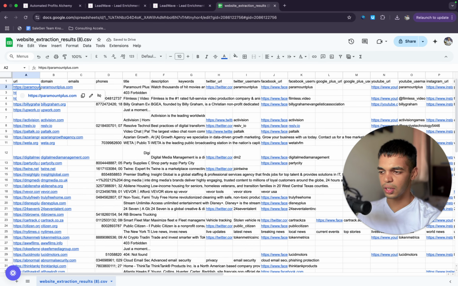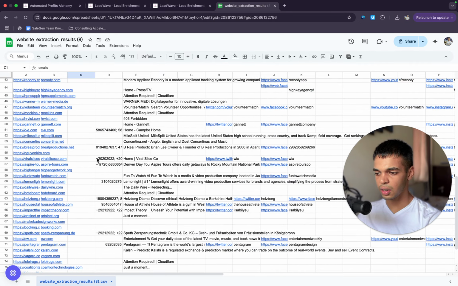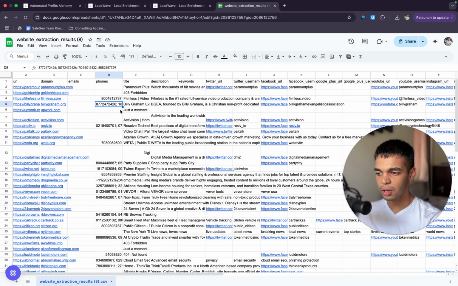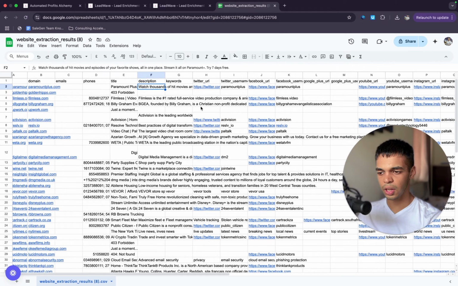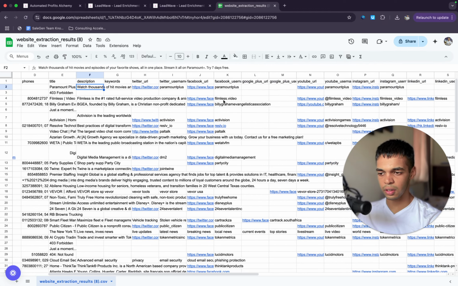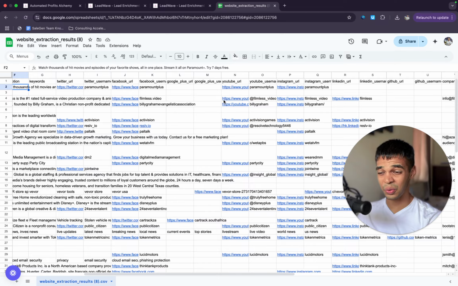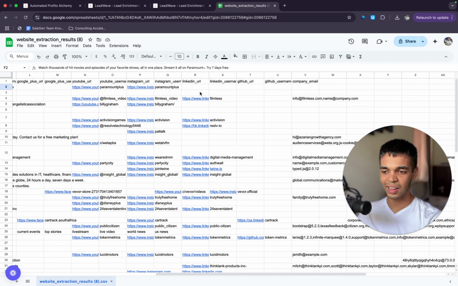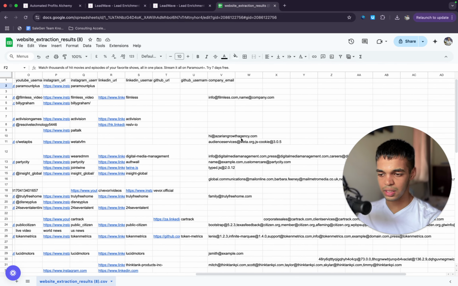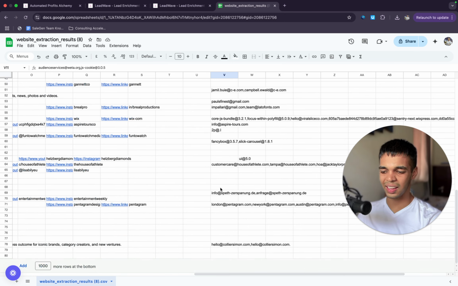Yep, over here you can see we have the domain of the company, then the email addresses which are present, then the phone numbers which are present on the website, the title of the website, the description of the website, then you have the Twitter URLs, the Facebook URLs, the Google Plus, the YouTube channel, Instagram, LinkedIn, everything. You have the company emails, which are basically present on the website. So you can maybe reach out to them.